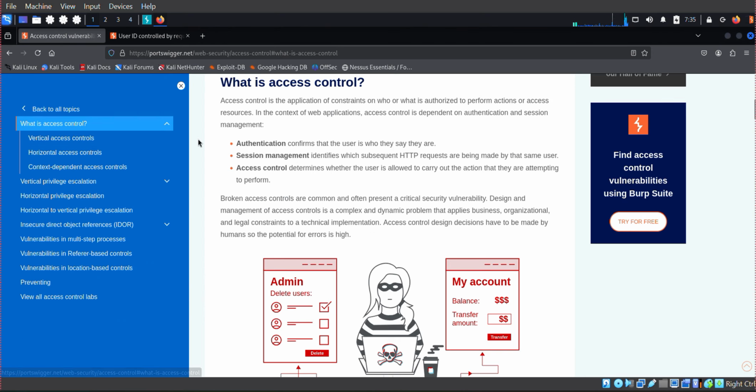So yes, this is what we checked today: what broken access control is, in a nutshell. We looked at what it is, the types, examples, IDOR versus privilege escalation, and how to prevent it.